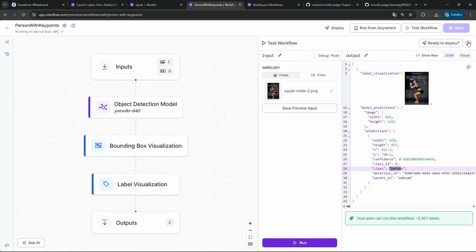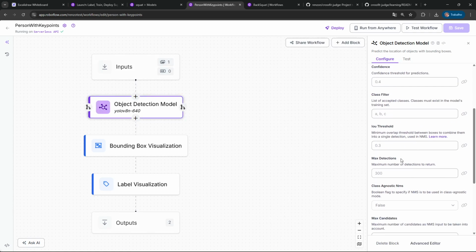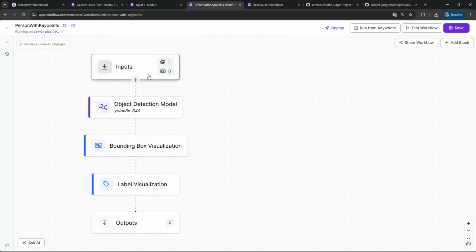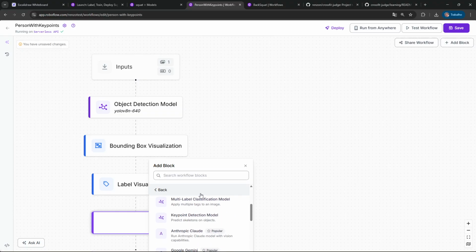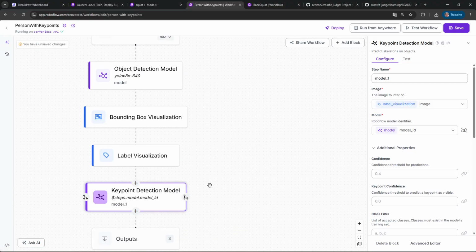Well, what I have done after searching around is that I needed another model that can show you the parts of the body, all the parts of the body. So on this class filter, you can add a filter, because if you have other objects that this model can classify. So I'm going to filter to only person. But what I'm going to do is add a new model in here. And this time I'm going to use the key point detection model.